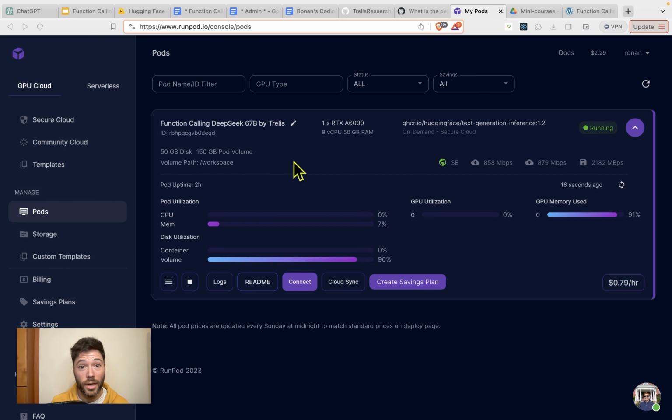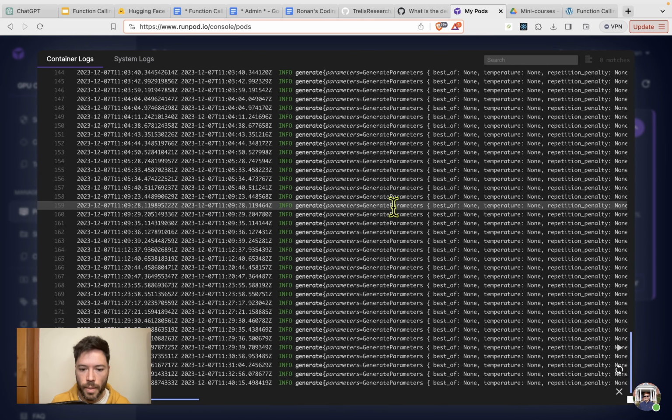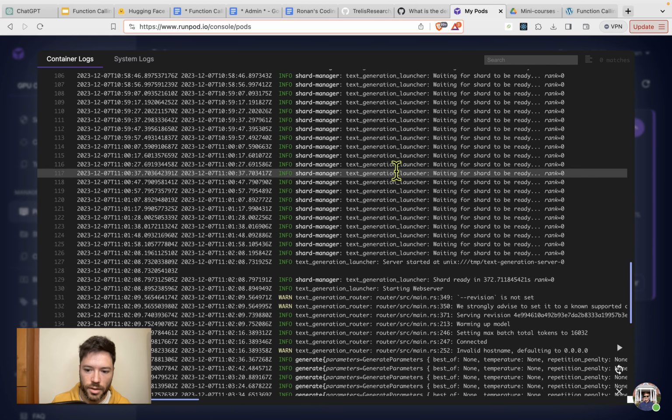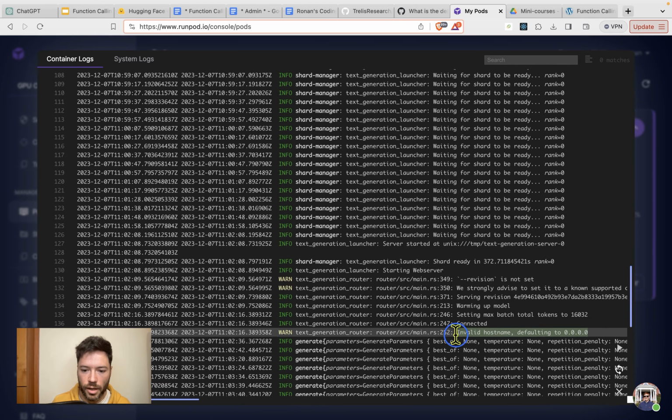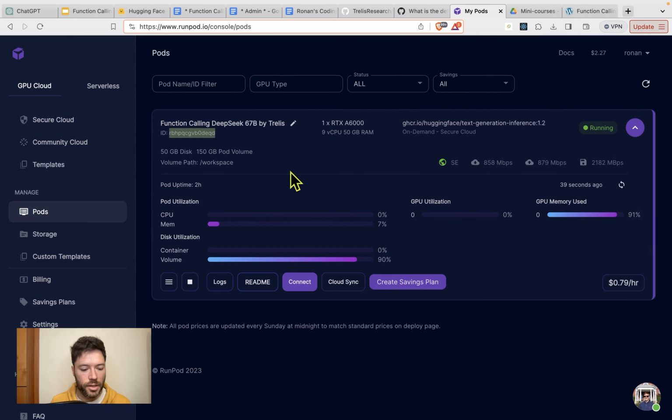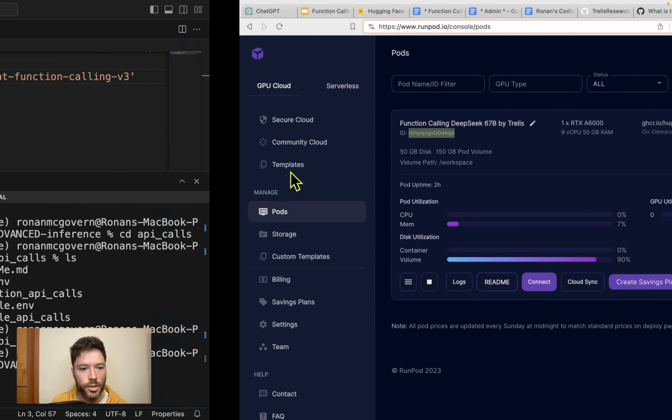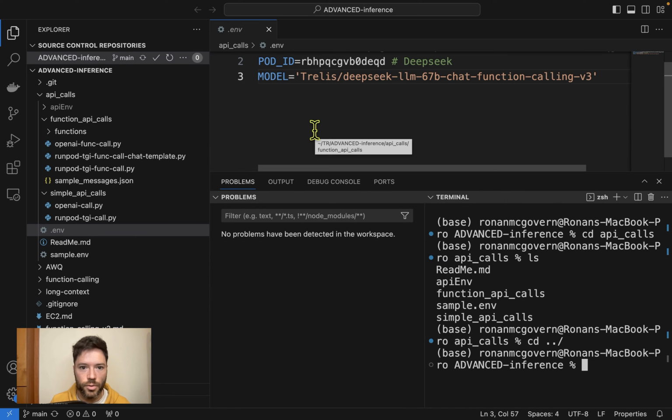Next up, I'm going to take a look at DeepSeek 67B, the function calling fine-tuned model. I've started up the one-click template, function calling DeepSeek 67B by Trellis. It's up and running. If I check the logs here, I can see that the server has started up, and this here indicates that it's ready to receive API calls. Now I've copied that ID of the pod, and I'll go over to my scripts. Here I'm in the advanced inference repo, and in my .env file, I've just pasted in the pod ID, and I've also put in the name of the function calling fine-tuned model right here.